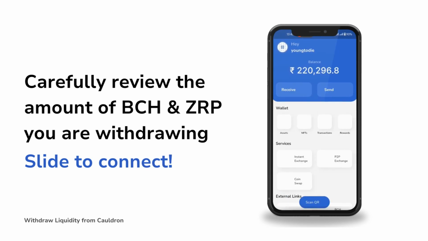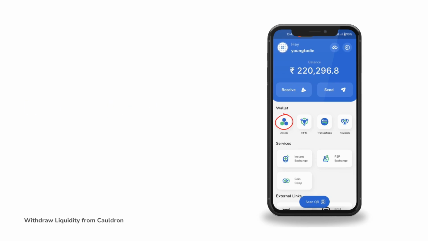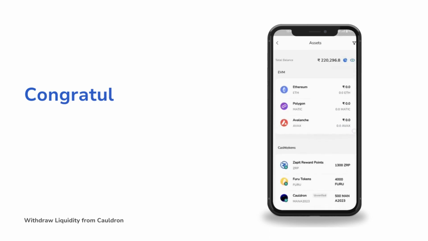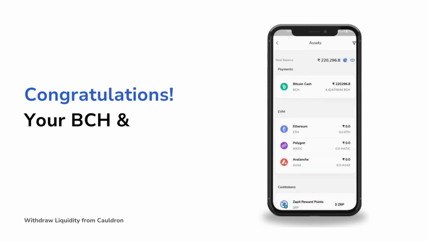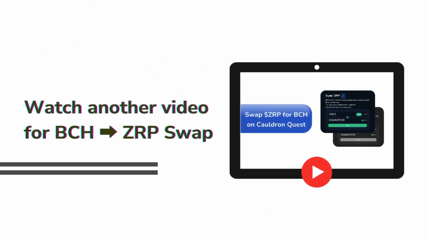Once you confirm the transaction in your Zapit wallet, head to the Assets section on the app and refresh to see the updated balance. Your ZRP and BCH balance will reflect the withdrawal, indicating your liquidity pool contribution has been retrieved. Check out the video on the screen to learn how to get more ZRP tokens.